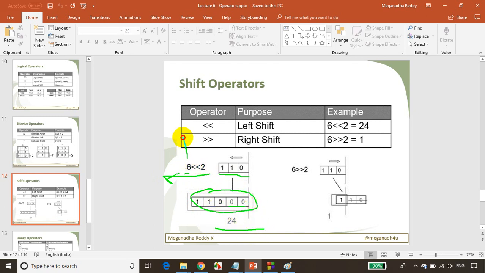So convert the number to binary and move towards 2 times or 3 times, whatever is mentioned at the second operand, and add zeros and convert the total to decimal. Now coming to right shift. So convert the first number to binary and remove the right side 2 digits, whatever you have, and convert again to decimal, so you'll get the answer.